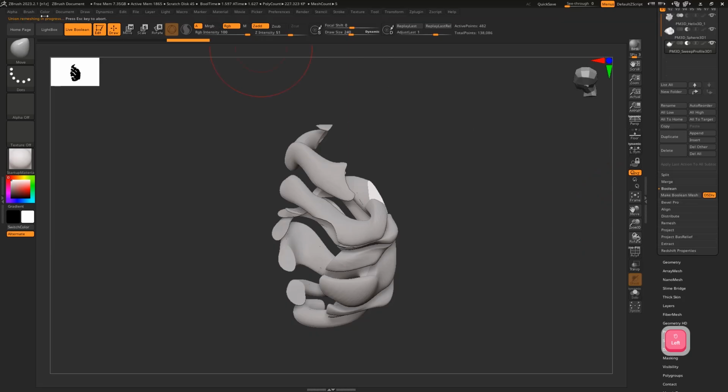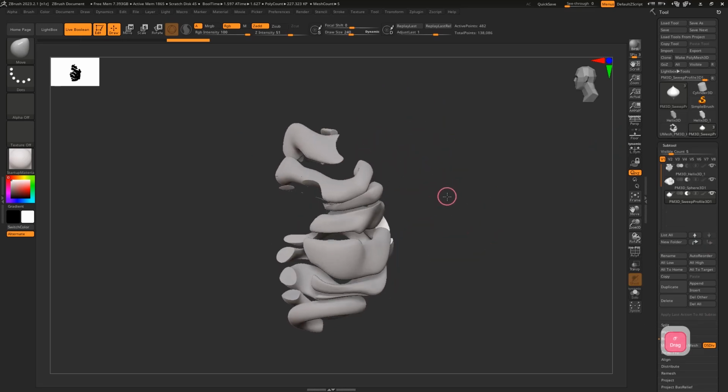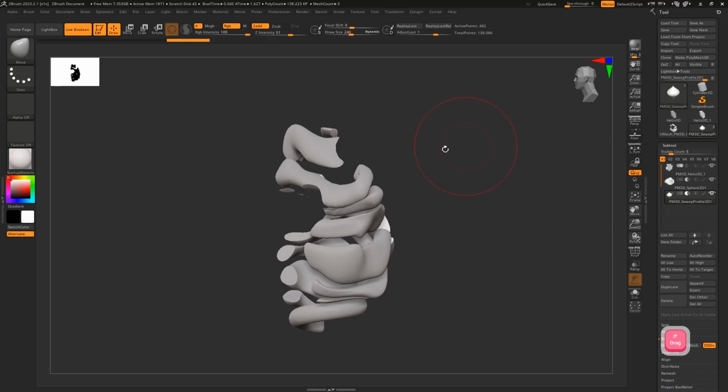And now it says union remeshing in progress. And you wait, and nothing happens. I'm kidding. When it's done, you're like, okay, what happened? I thought I was gonna merge it together. It does actually do the same thing when you do merging in ZBrush.